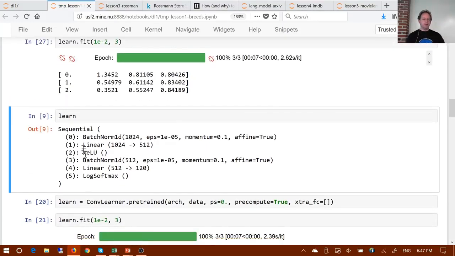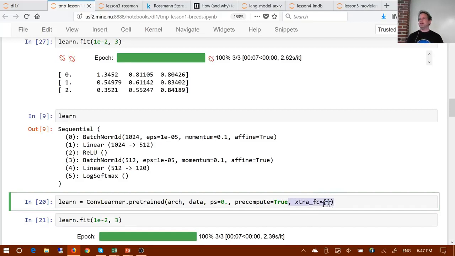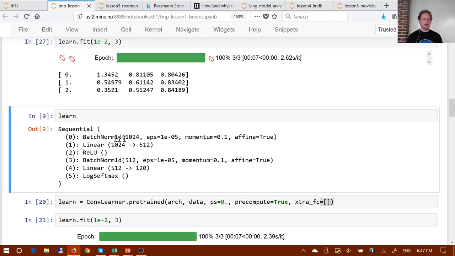Another thing to mention is you might have noticed that what we've been doing is adding 2 linear layers in our additional layers. You don't have to do that, by the way. There's actually a parameter called extra fully connected layers that you can pass a list of how big you want each of the additional fully connected layers to be. By default, you need to have at least one, because you need something that takes the output of the convolutional layer, which in this case is of size 1024, and turns it into the number of classes you have.